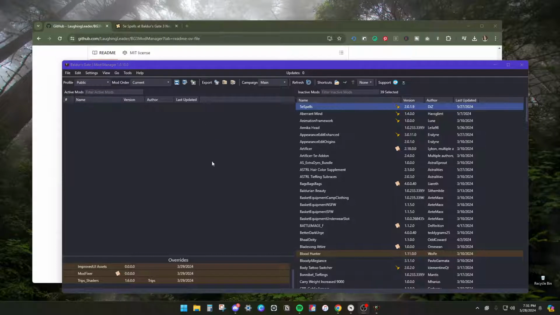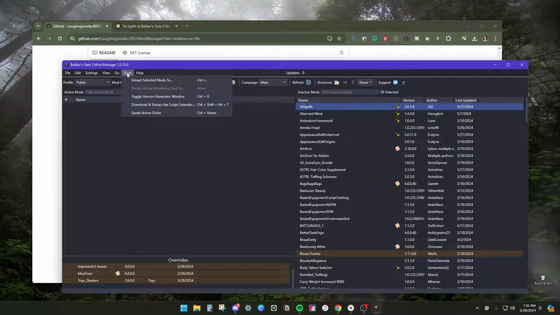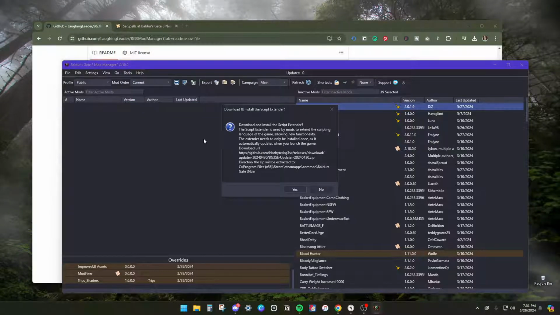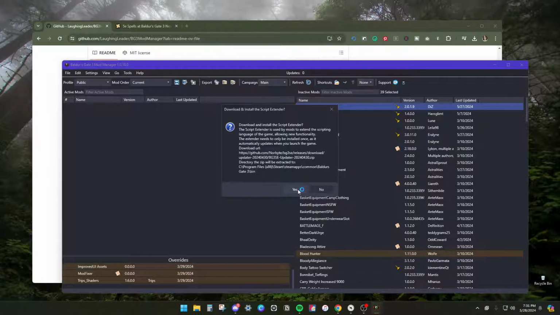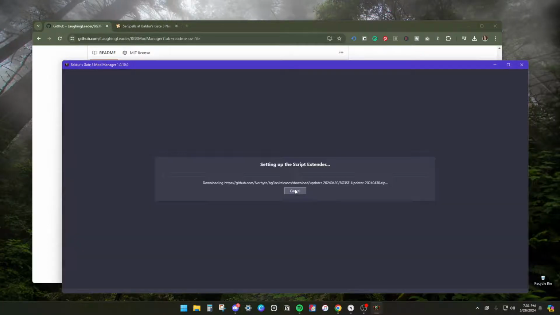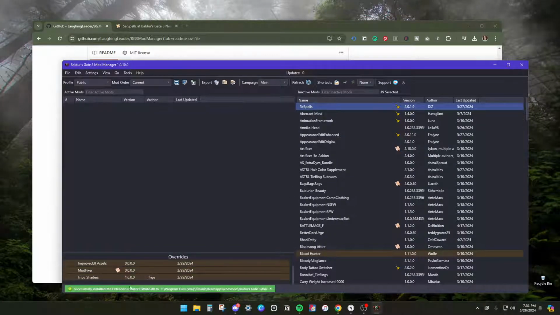So once you've downloaded your mod manager and you have it up, all you have to do is go up here to Tools, click that, then go to Download and Extract the Script Extender, and click that. You're going to get this little pop-up that is basically asking for permission to install it. And then all you have to do is click yes. The great thing about this is that once you've done this, anytime you load up the game, it will automatically update the script extender for you, which is really nice. It's one less thing to have to worry about. So there you go. You're going to notice this little green thing pop down here, which means that it was successfully installed.